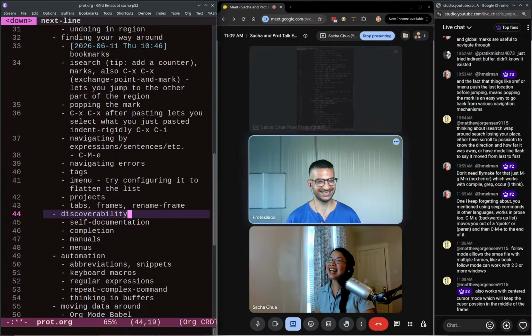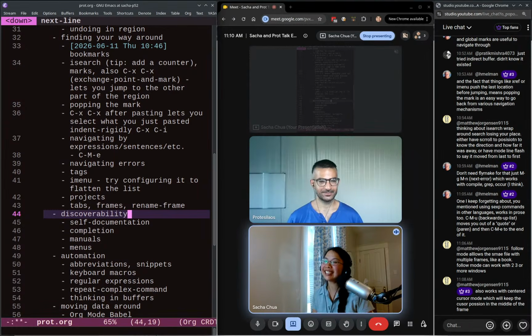Nice. Which actually is an interesting segue into this thing about discoverability. Because Emacs is quite unlike many other editors. It is very well documented, and if you can figure out how to navigate and find that documentation and even how to make this fun for you, then you can do all sorts of interesting things with it.